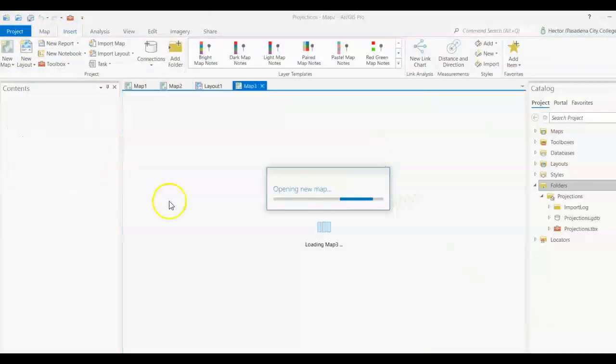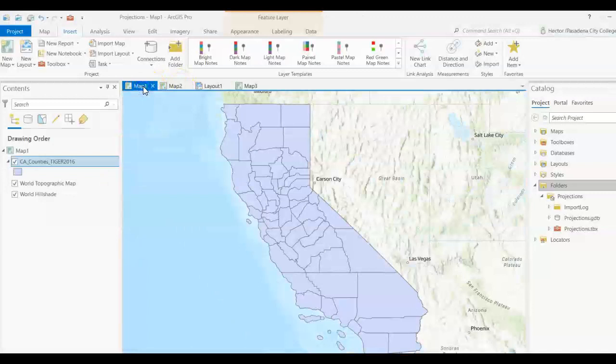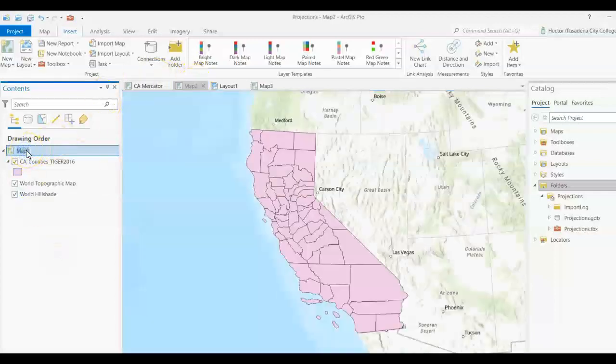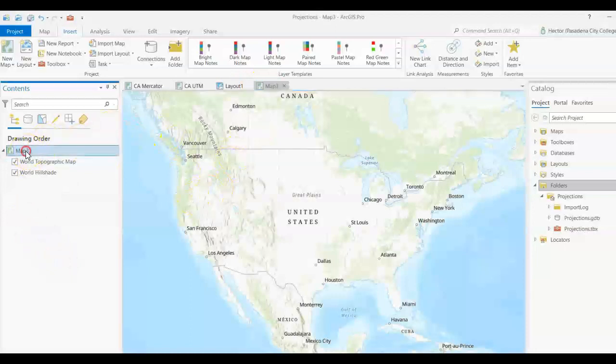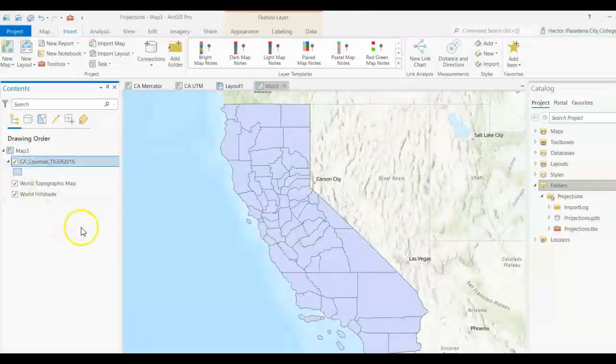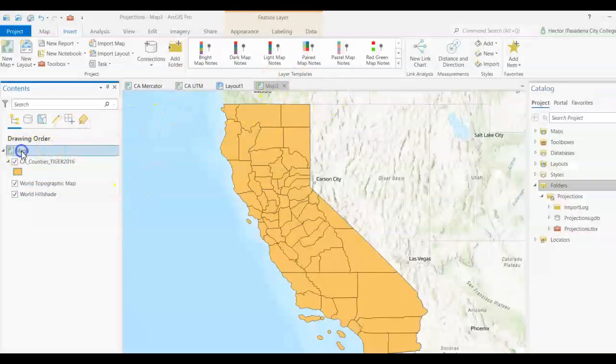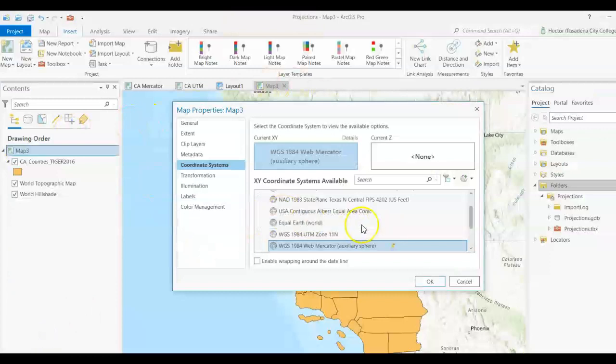let's create a new map. And then here, remember that we can always change the title here. So that we don't get confused, we'll just call this California Mercator. For map 2, we could call this California UTM. And for map 4, I already copied the shapefile, so I'm just going to paste this. Let me also change the color so we have something different. Let's do this orange pastel. And so here I'm going to project California with, we already did the UTM zone, we already did the Mercator. So let's project California with the Albers.